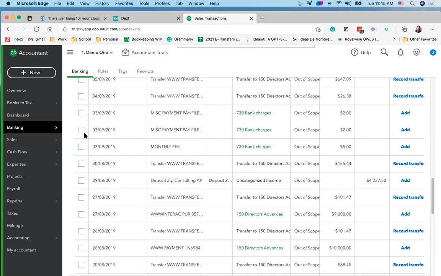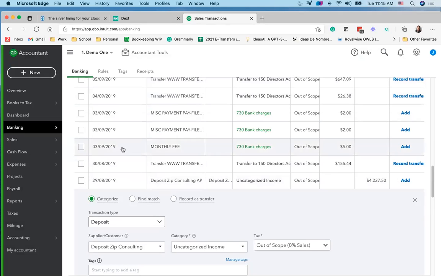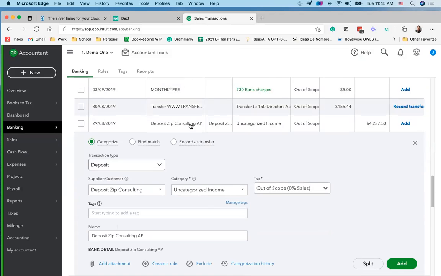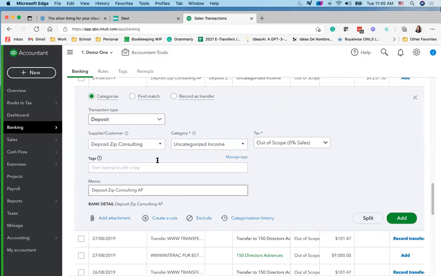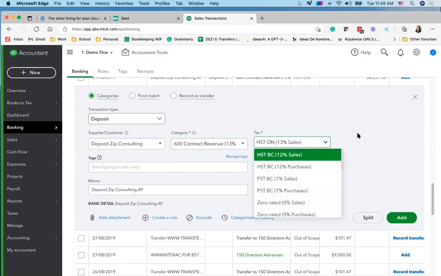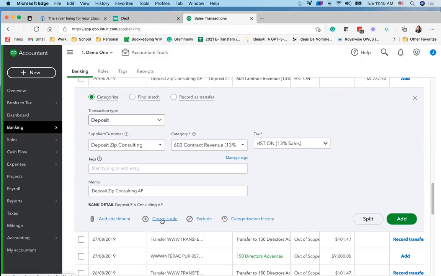Now, if I had not entered the invoice right here, I may decide I don't need to do invoicing within QuickBooks Online. I invoice in a third-party system. I'm simply using QuickBooks Online to track my income and my expenses for my corporation. You could potentially come over here, say this is HST, and then you can create rules.